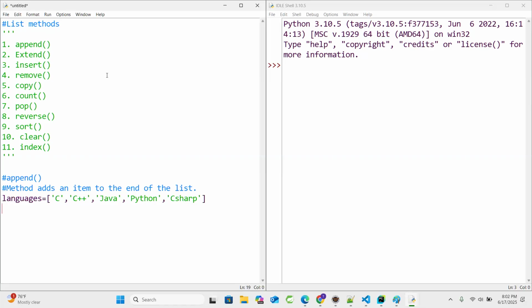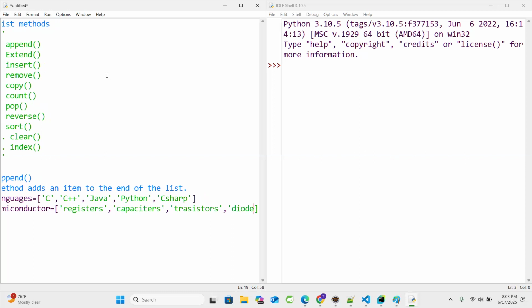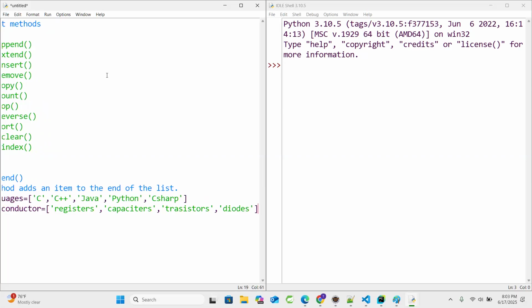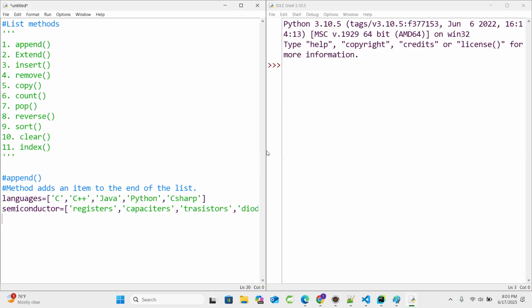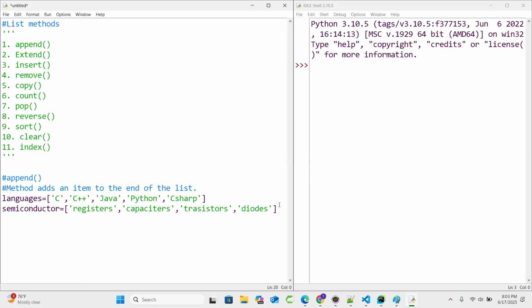Let's say semiconductors. Semiconductors equals to, and within this there would be resistors. Resistors are one of the semiconductors, and we have capacitors, one of the things. And we have transistors, and we have diodes, one of the semiconductors. So this is something we can use as a list. It's not only just that. A list is something which will consider a whole lot of information.